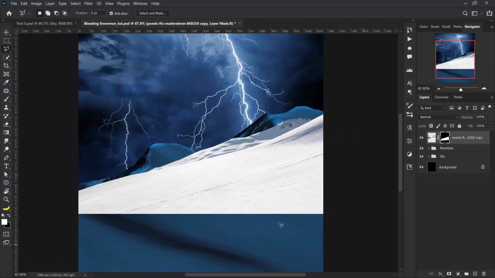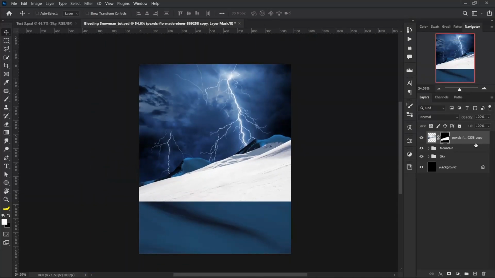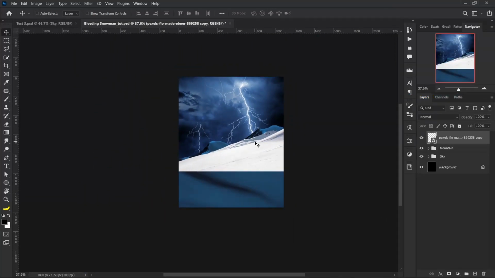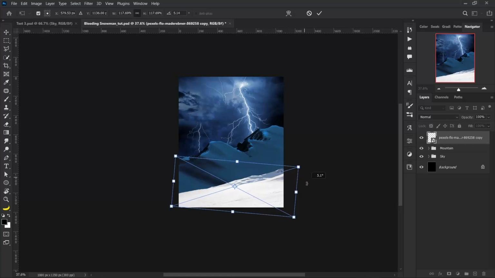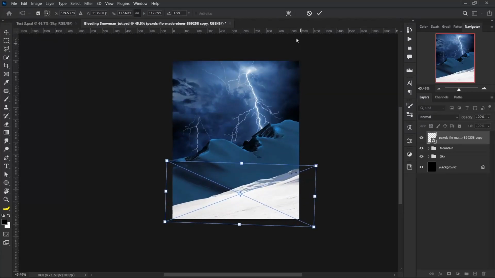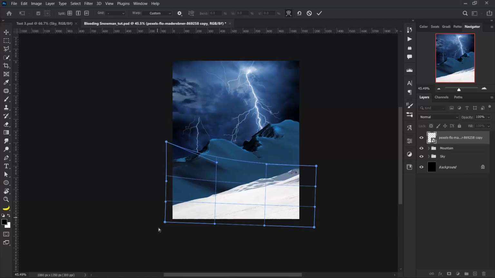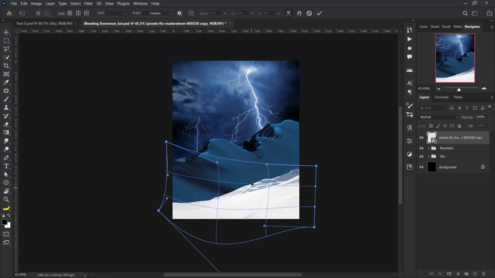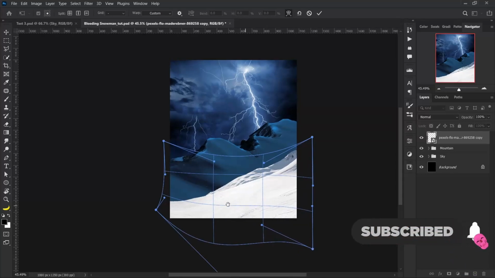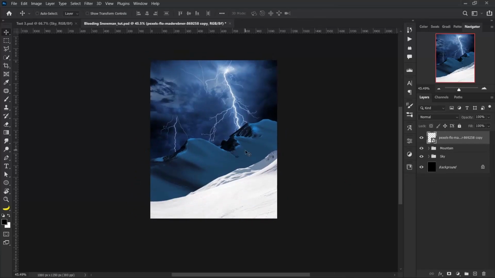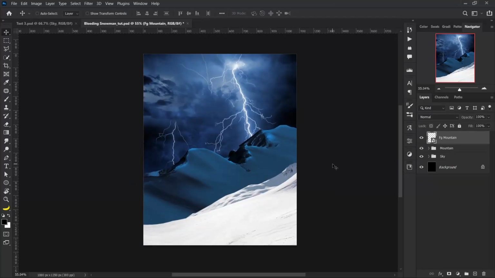I'm going to create a layer mask now. There goes our selection, and I'm going to convert this into a smart object. I'm going to place it right here, and press Control T. Maybe rotate it a little, maybe use warp to give it some shape, and press OK.